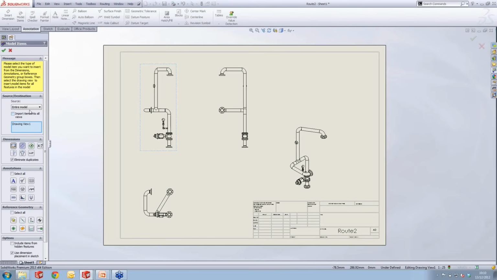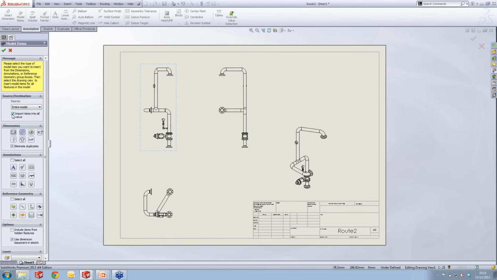Now, there's a few options we have to specify first off. We're interested in inserting it to the entire model, but likewise you could select a particular feature, component, or the assembly itself. We're going to go for entire model. We're going to import items into all views. And quite importantly, what I need to ensure that I've got turned on here is not marked for drawing. Because if you remember, all those dimensions that I inserted, those reference dimensions, have been specified that their status is not marked for drawing. And what we'll do is we'll turn off this button here.